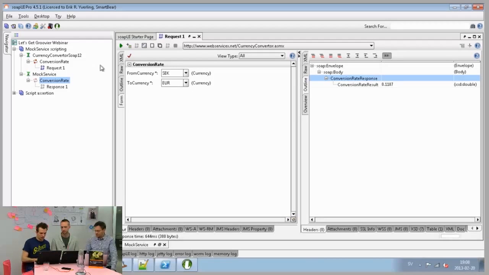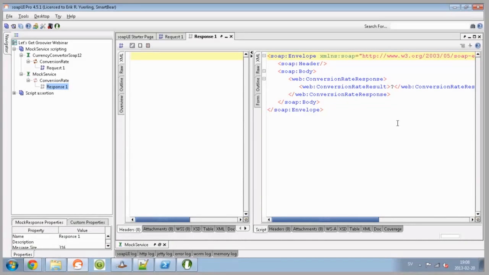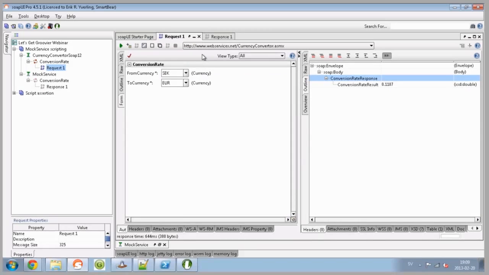So the basic setup of a mock service in SoapUI is that it will create a response from the WSDL as a mock response. Here we have the result of the conversion with an exclamation mark, because it of course doesn't know what the value should be. Normally you would put some static value here, like 100 or something like that. Then you redirect your request to that mock service and see what happens. Yeah, and then you get 100 back.